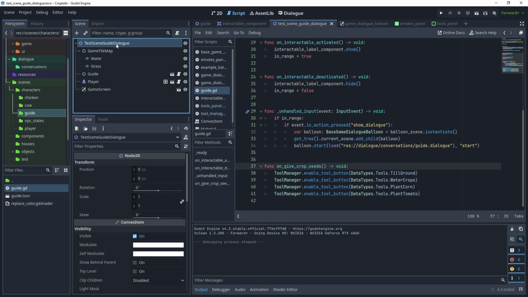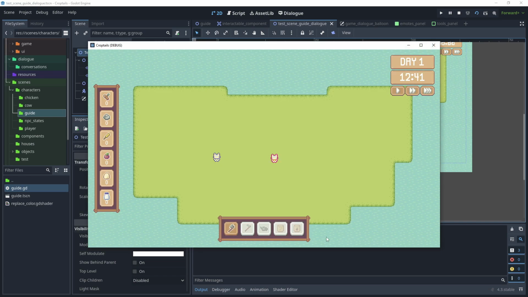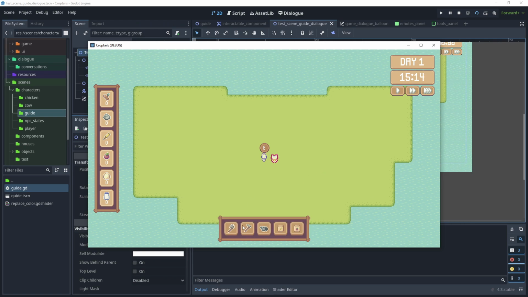So back on our test scene guide dialog, let's go to the 2D scene and let's run the current scene to test it. And as you can see, in the Tools panel, these buttons are currently disabled. So let's head over to our guide and press the E key. So we'll go through the script, and then on our last sentence, here are some seeds to grow some crops. Once we hit the spacebar again, it will then call that method and should re-enable the tool buttons. So let's just press the spacebar. And as you can see now, our tool buttons are enabled.